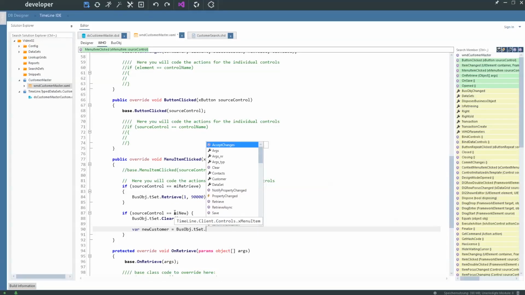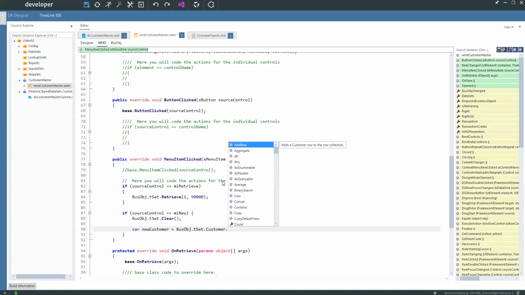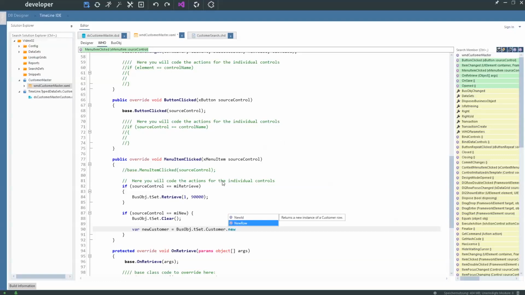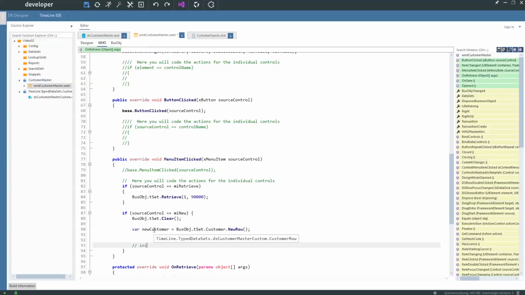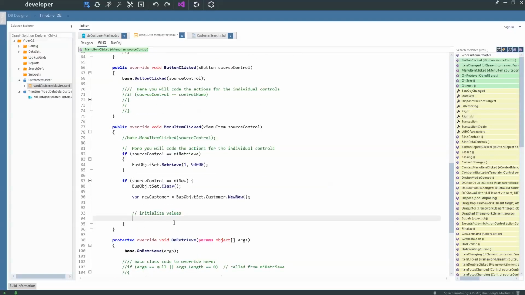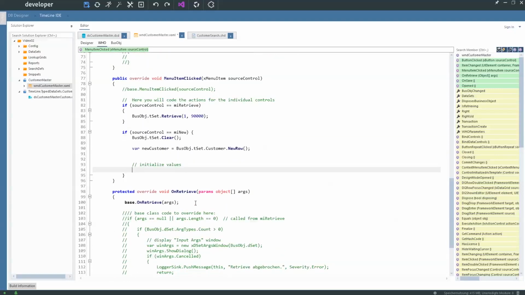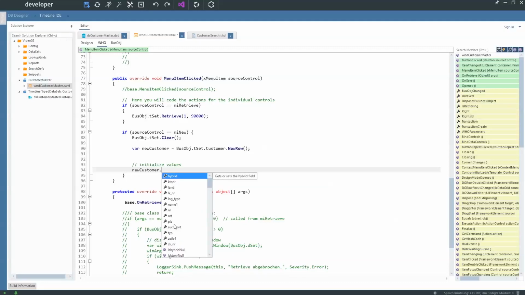So we specify that we want to use the customer table inside of our dataset and add a new row to the customer table. That will create a variable new customer, which already contains all the fields that we've specified in the dataset. So we now initialize the values using the IntelliSense. Here you see the fields in the IntelliSense that we previously selected in the dataset.